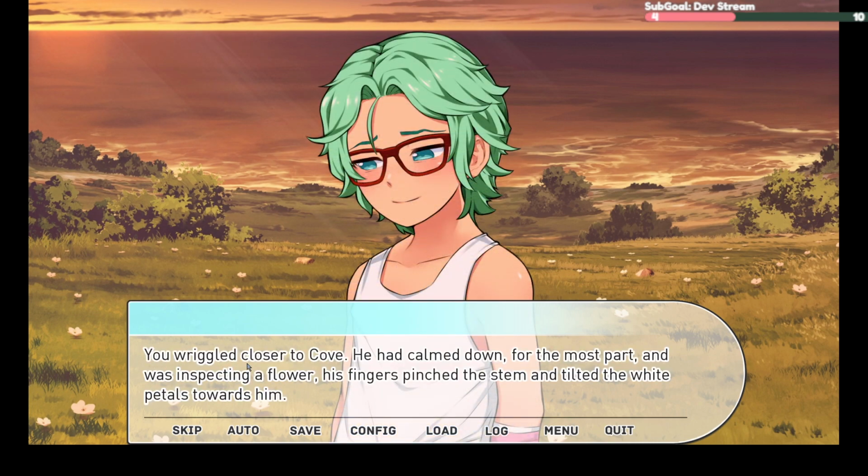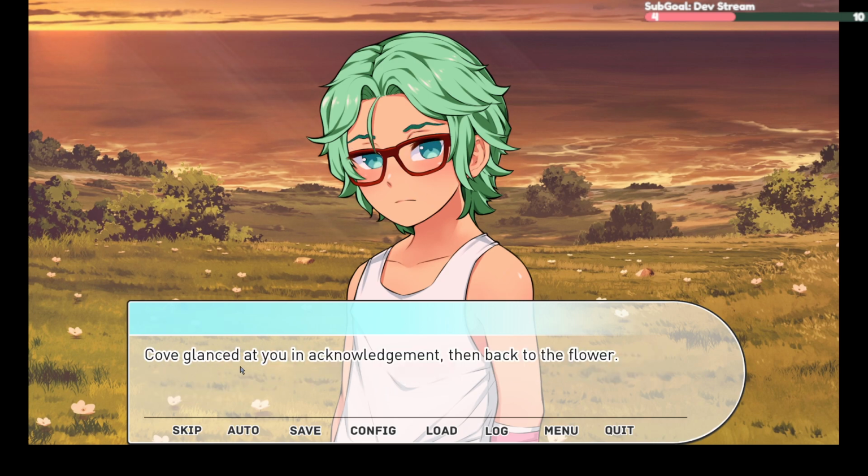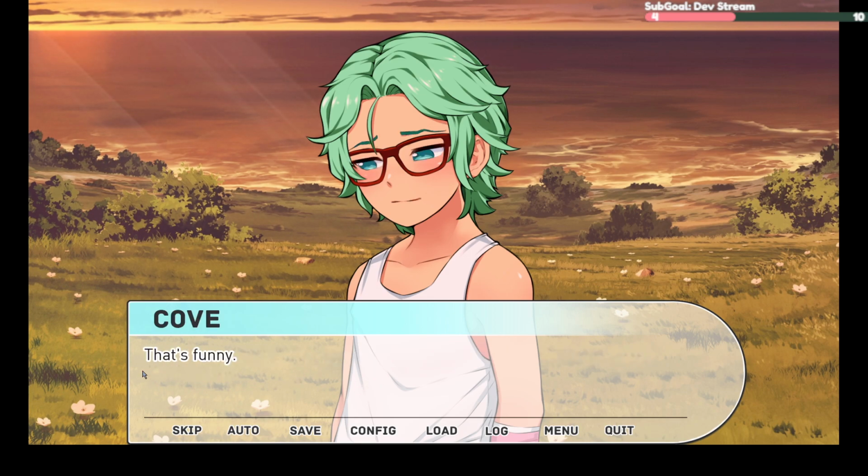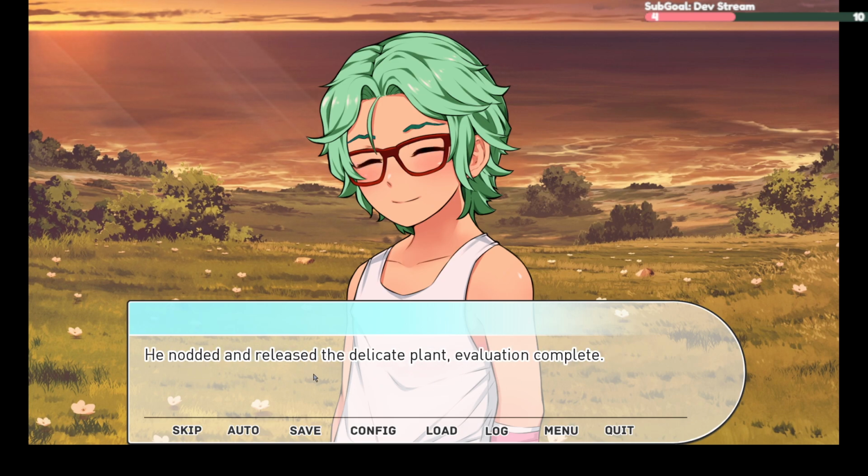You wriggled closer to Cove. He had calmed down for the most part and was inspecting a flower. His fingers pinched the stem and tilted the white petals towards him. "That's a poppy." Cove glanced at you in acknowledgement, then back to the flower. "And the type of poppies on this hill have the name white linen poppy. Mom told me." He quirked a smile. "That's funny." He ran a finger around the edge of the petals. "It doesn't feel like cloth." "You'd need a lot of them to make anything." He nodded and released the delicate plant, evaluation complete.